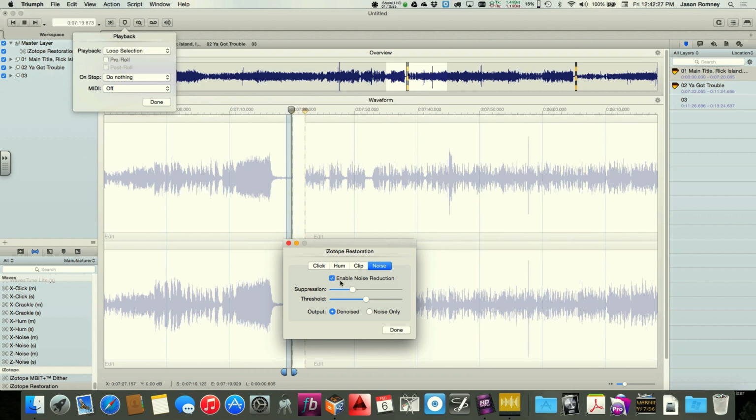So I'm going to turn on noise reduction. Here you're setting a threshold. What I like to do is set the suppression all the way up and then the threshold all the way down. Then you move the threshold until the noise goes away. You want the threshold as low as you can get it, because the higher you set the threshold, the more good stuff it's going to start taking. With the suppression all the way up and the threshold pretty low, I'm more or less getting rid of it. And you can listen to noise only. That's what it's getting rid of.